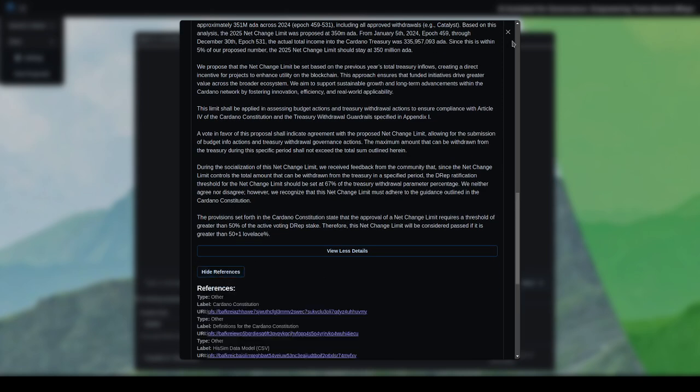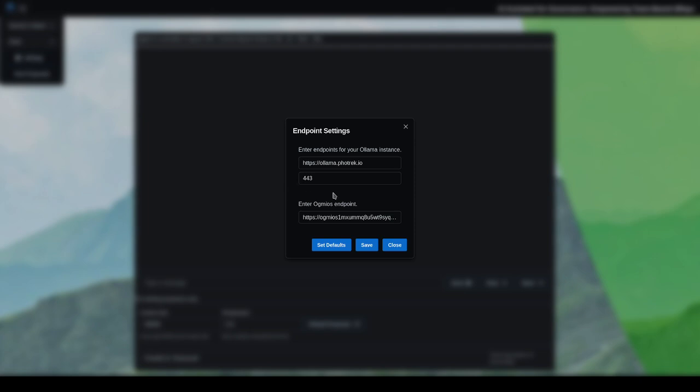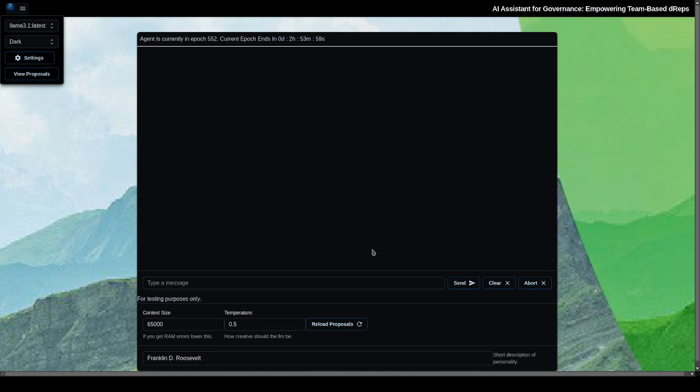So what this demo is going to demonstrate is basically the AI agent has access to the proposals in our app. And the way the app is built is in the settings, we're using Ollama to self-host our own LLM. Then you're able to, keeping to decentralization, specify your own Ollama instance. And I'm using Demeter right now for my Ogmios endpoint as well.